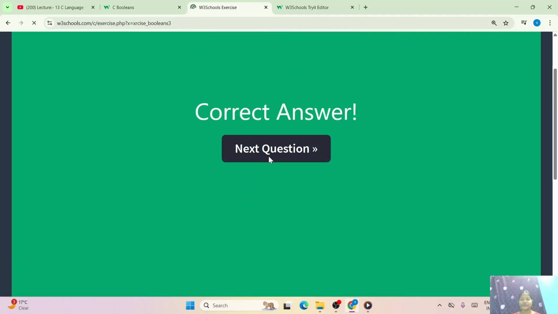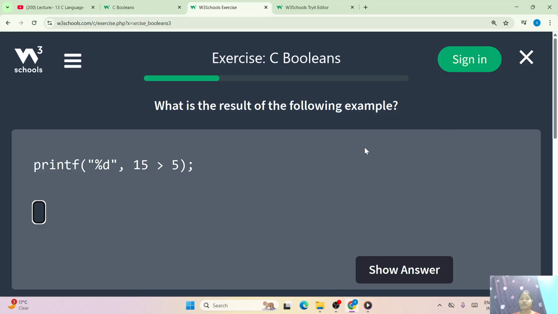Next question. Okay. What is the result of the following example?